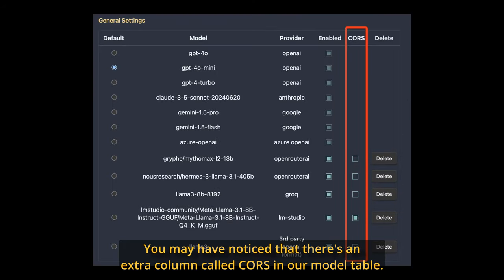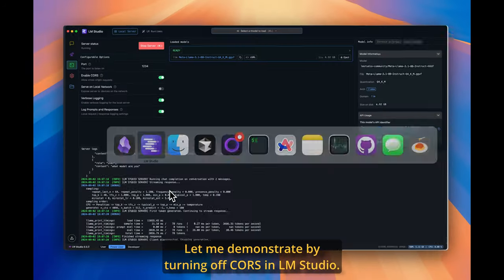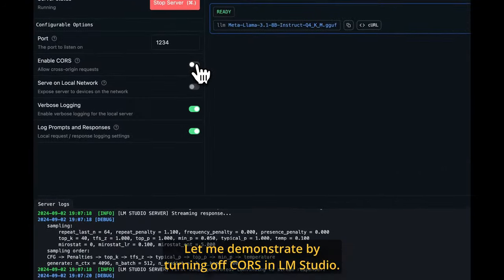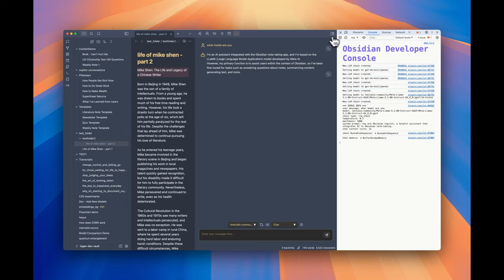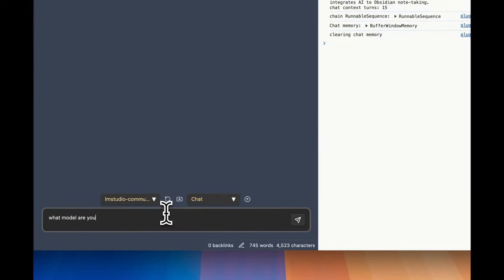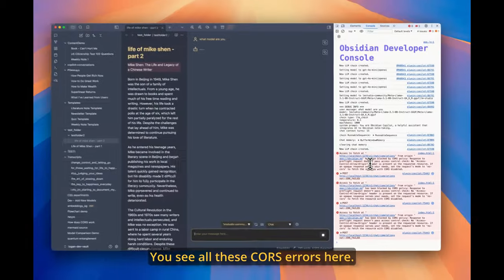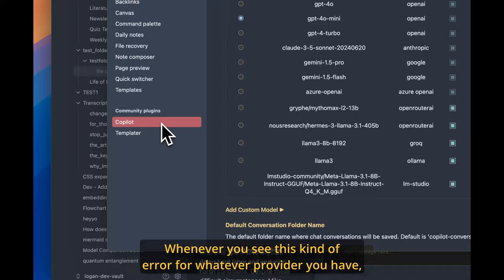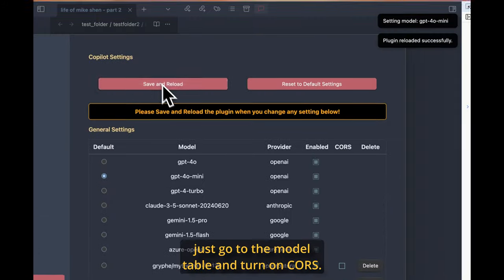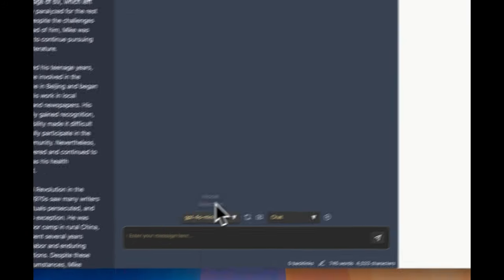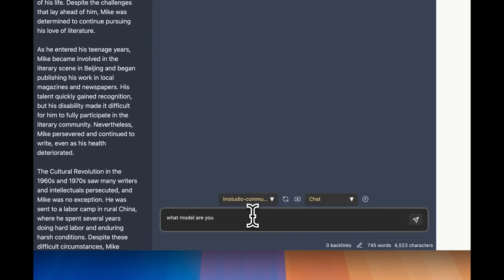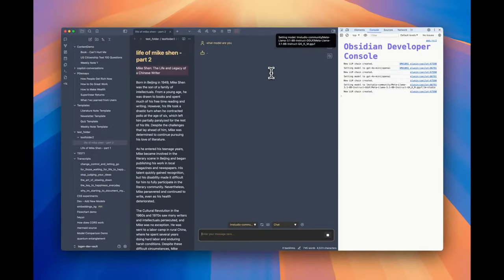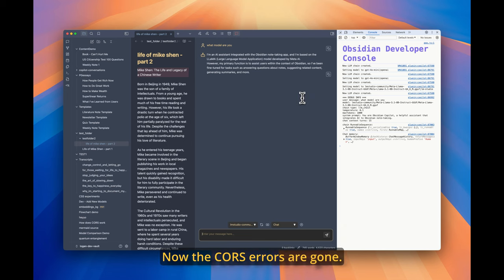You may have noticed that there's an extra column called CORS in our model table. Let me demonstrate by turning off CORS in LM Studio. You see all these CORS errors here. Whenever you see this kind of error for whatever provider you have, just go to the model table and turn on CORS. Now the CORS errors are gone.